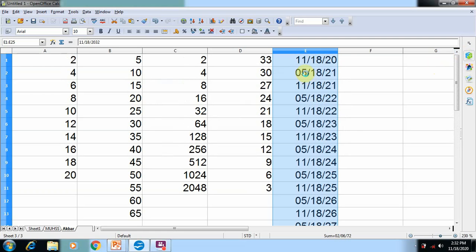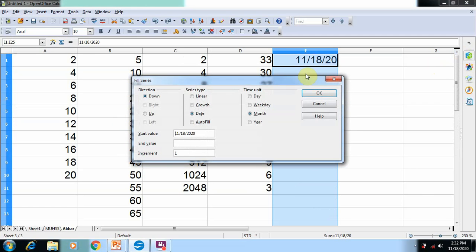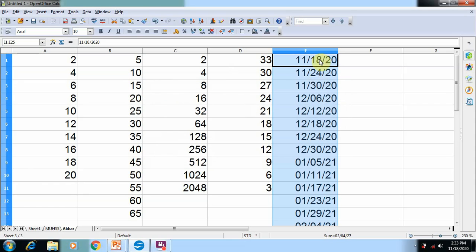Sorry, what we want to select is edit, fill, series. Here we want to select the day and the increment value as 6. Then only among these three values, day, month, year, the day will be calculated and the others remain the same. So click OK button. So 18 plus 6 is 24. Next Wednesday is 24. And after that, the next Wednesday is 30.